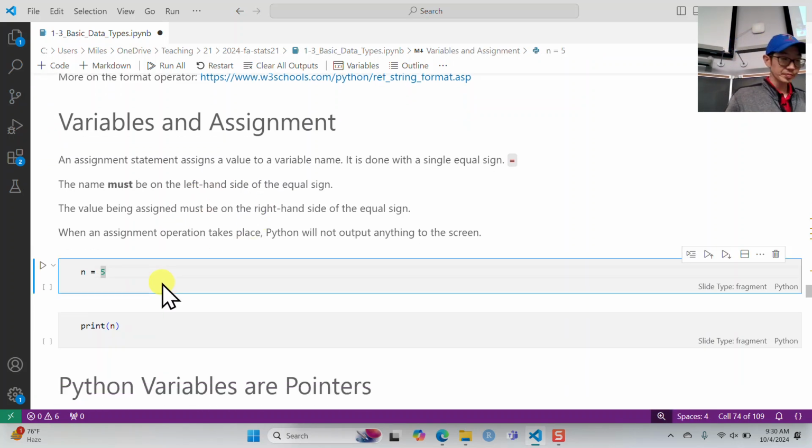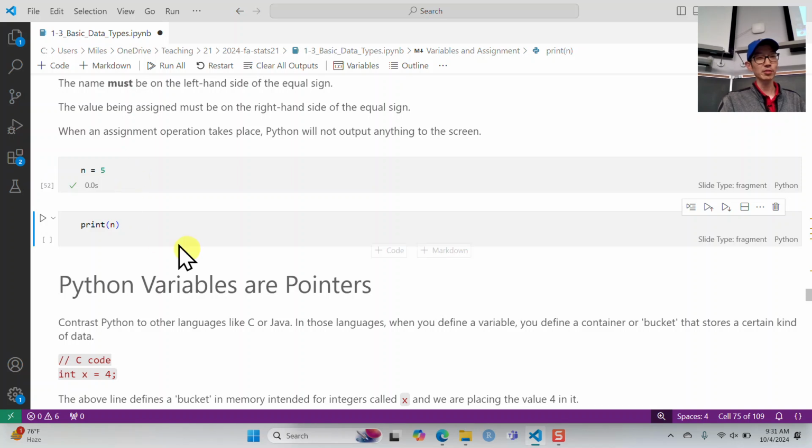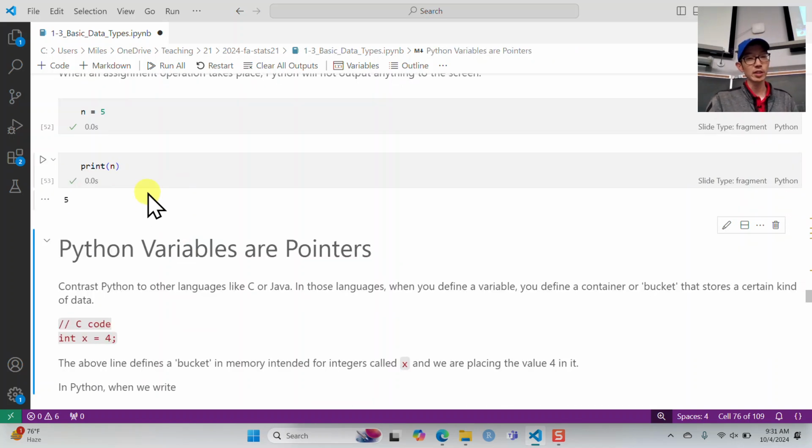In Python, we will often assign values to variables. The name of the variable is always on the left hand of the equal sign, and the value that you want to assign is on the right hand of the equal sign. When you assign something, Python just does it. It's not going to output anything to the screen. It's not going to say, okay, I assigned the value 5 to n. It's just going to do it. But later you can ask, what is the value of n? And it comes back and says the value of n is this.